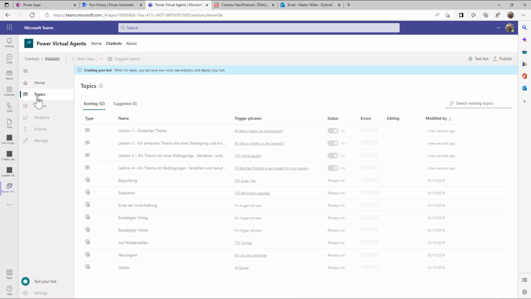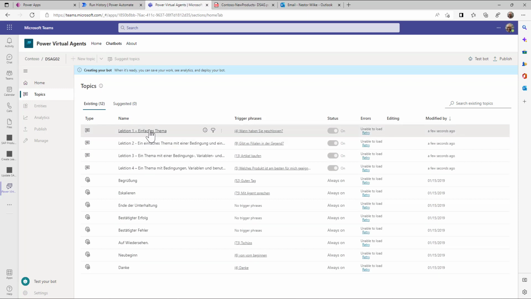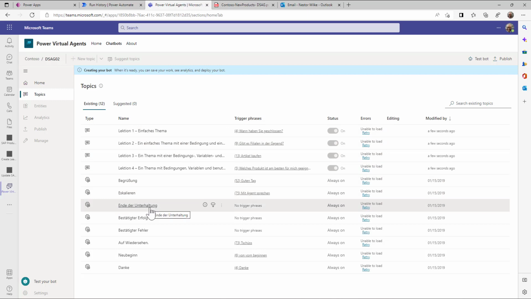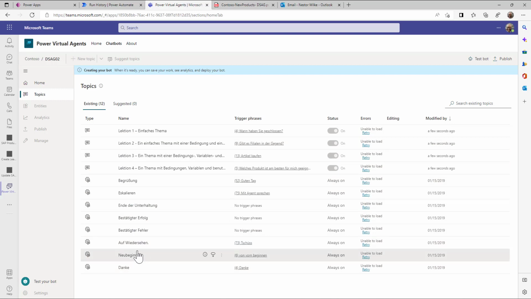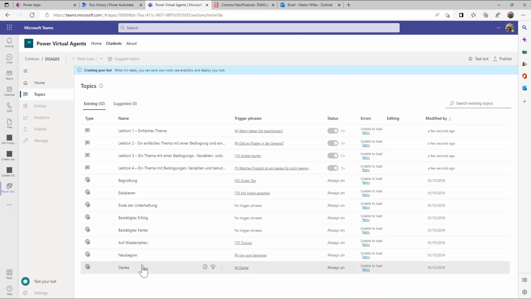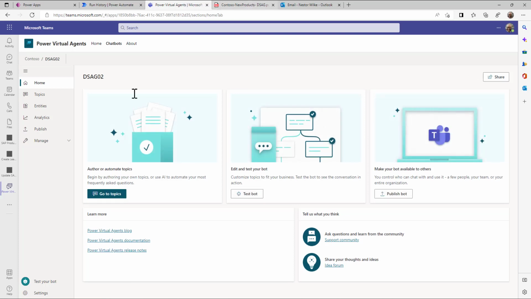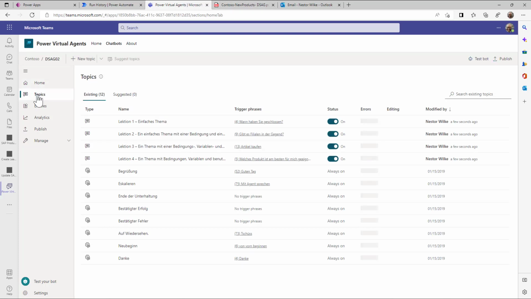if I click here on the topics that there are some topics like an easy topic, some conversational ones, some escalations, and an end to the discussion and so on. All of this is automatically created, and I can obviously disable it. I can overwrite it, but I can also add new trigger phrases. And that's what I want to do now. So the chatbot is now created, and I can go here to the topics, and I can really start creating new topics.